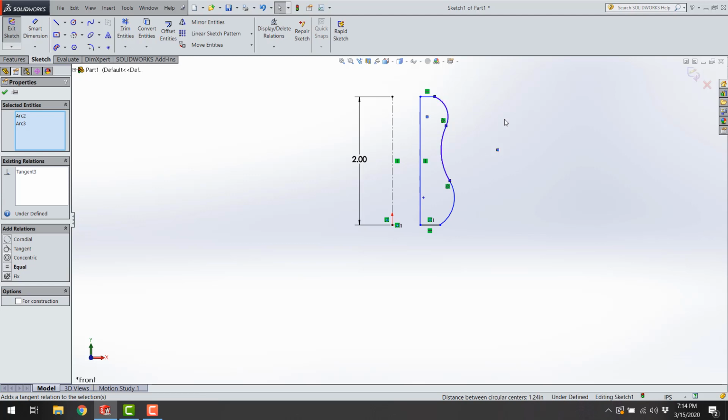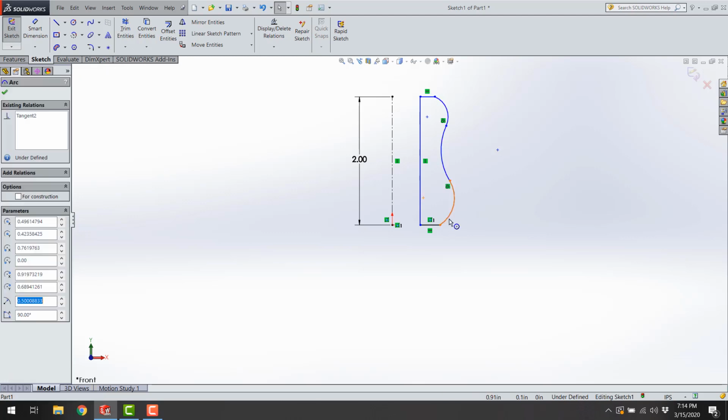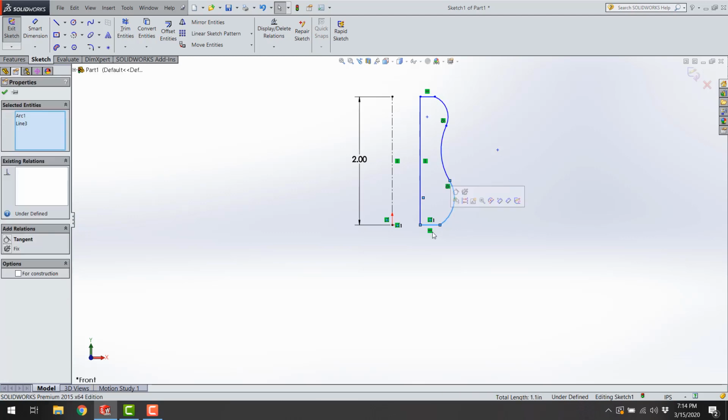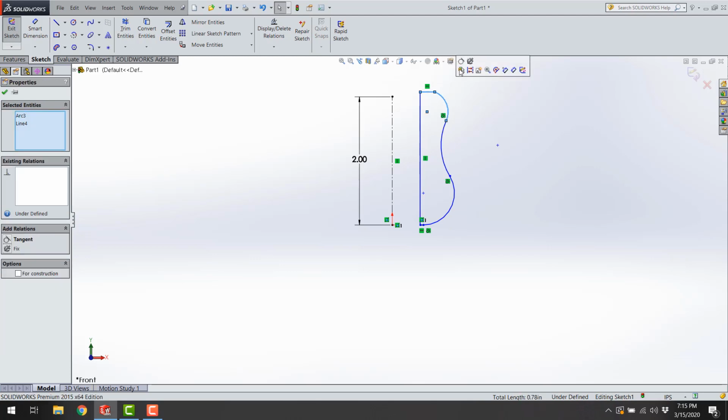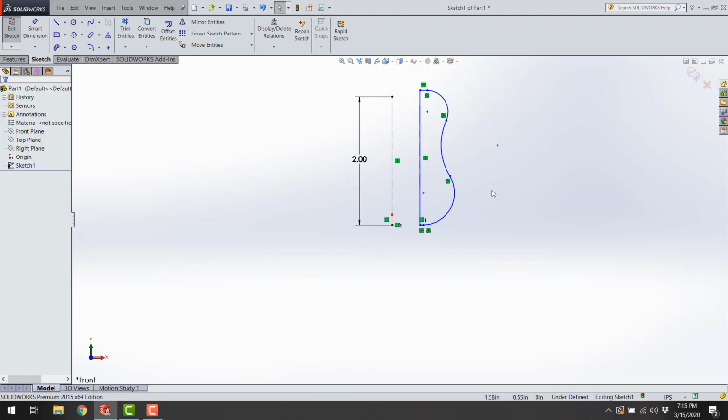We would also like to do that here. I think it'll look good if we make those tangent. Make this one and this one. See what this looks like. Make those tangent. Okay, so that looks pretty good.